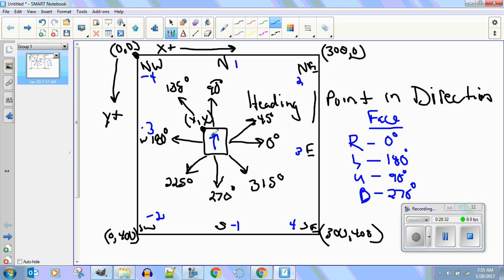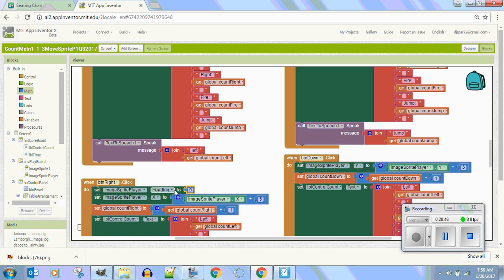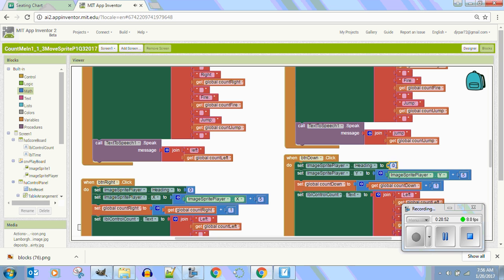You're 90 right now, right? Then I want to turn towards the 0. Right? I want to do this. Left is 180, okay? So now let's go back here. Who understands what I'm doing here? I'm going to duplicate this down. Down was heading towards 270.